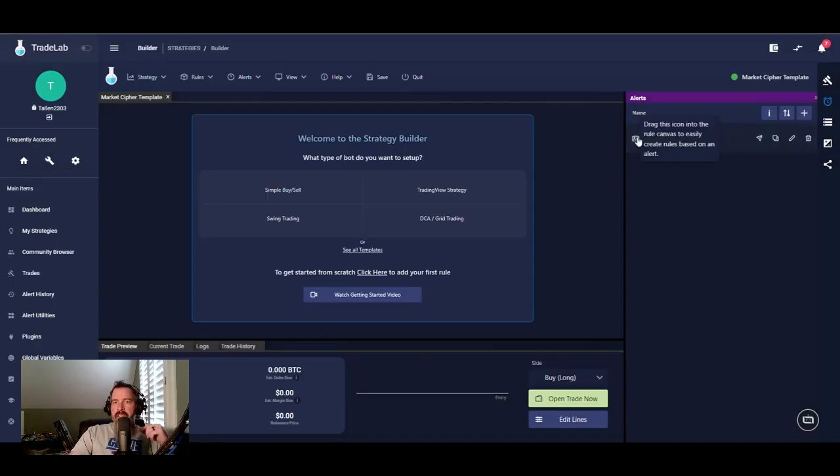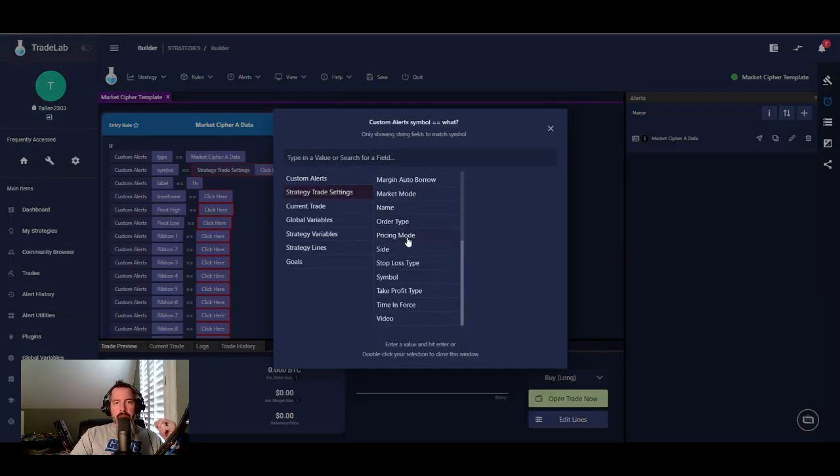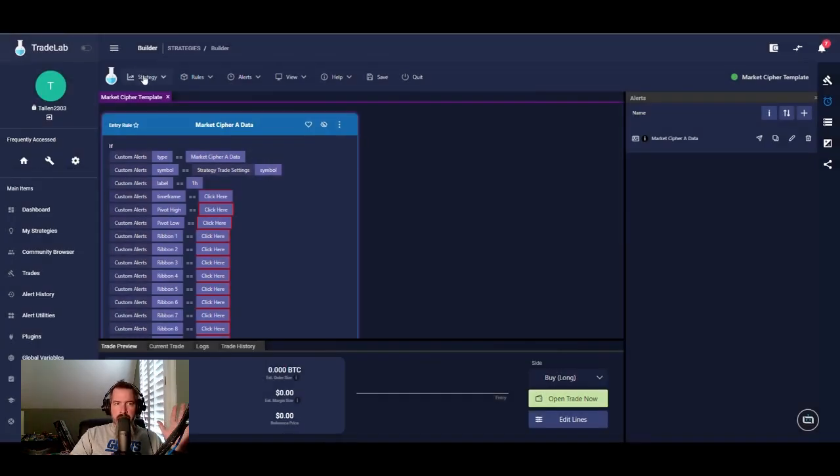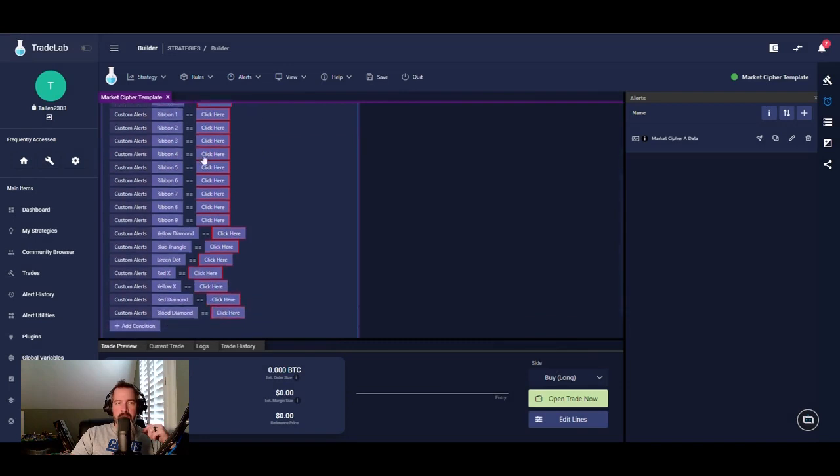Now we're all done. So we're going to take this alert. We are going to drag it and drop it over here. First thing I'm going to do is change this to strategy variable symbol. This will allow you to use it on any strategy you want. When you change the strategy setup at the beginning, this will now auto-populate. We're going to change this strategy variable label and this strategy time frame. Now, this is all of our alert data.